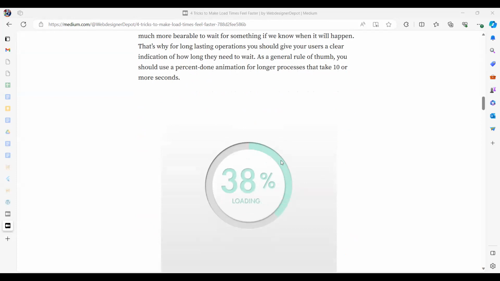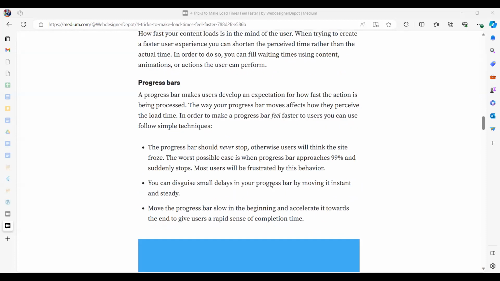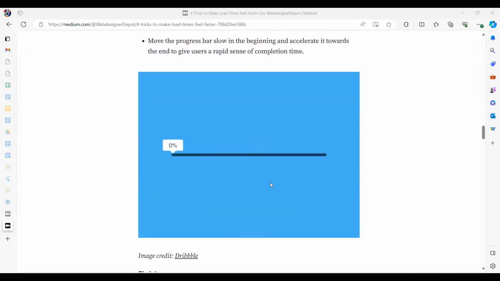And this is another one showing percentage of loading. This is also very good because people know what is going on. You are giving them constant feedback, right? And progress bar is another one. So people will wait as long as this is working. Right? So if it gets stuck, it's a very nice animation showing what is going on here.